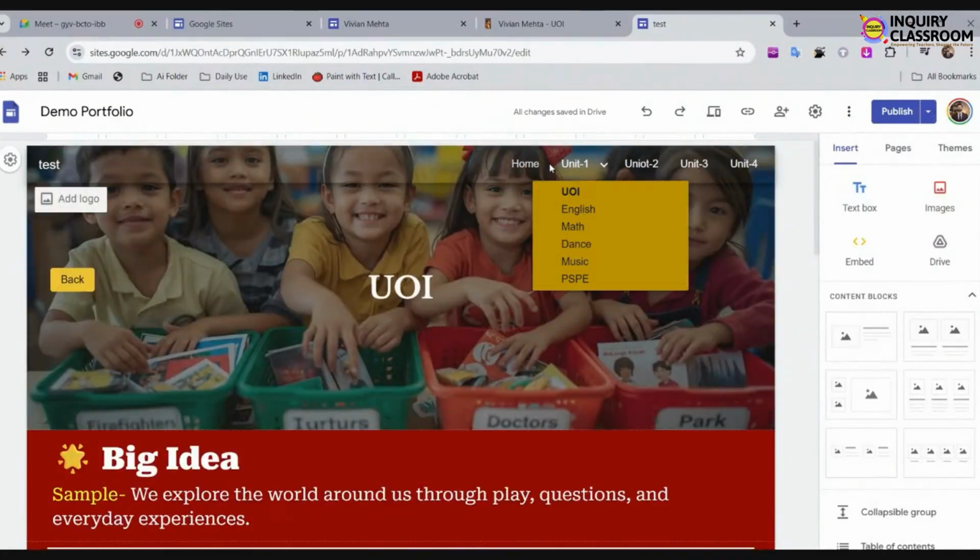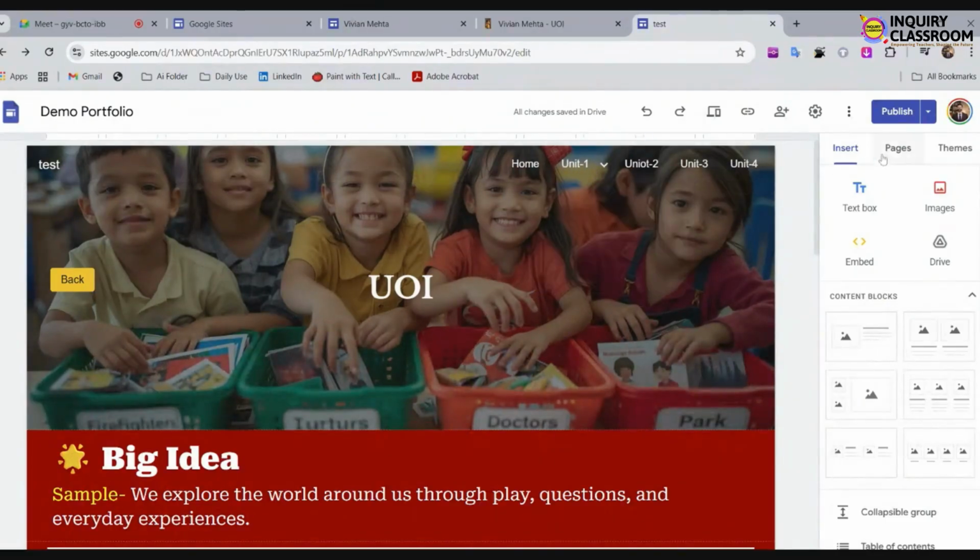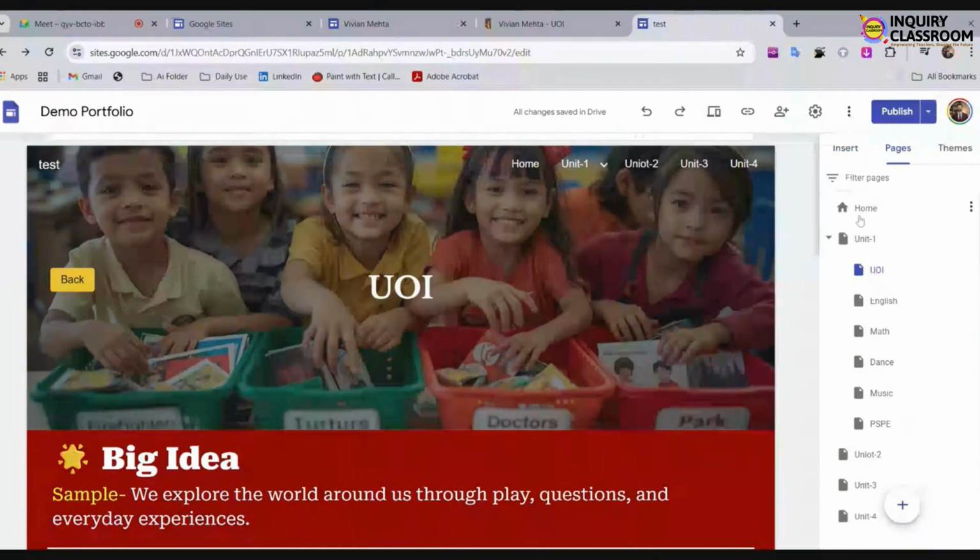This is not complicated. You only have to understand how to add pages and how to add sub pages. Like we have added the header pages. The main pages are there in the front row, and the sub pages are under that main title. Like this is unit 1, and under this we have created sub pages.